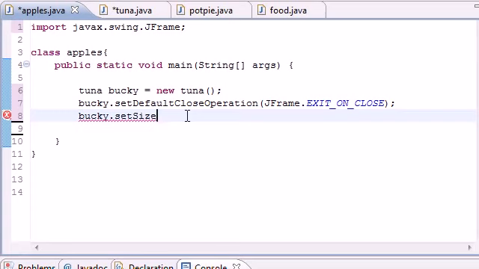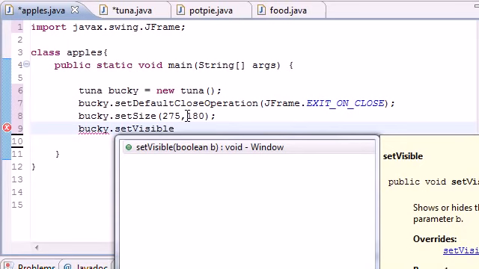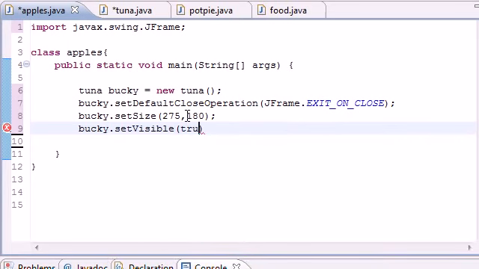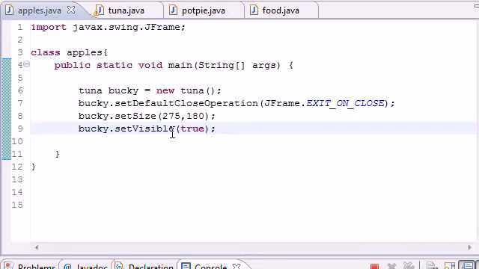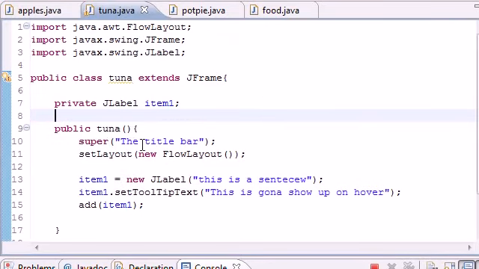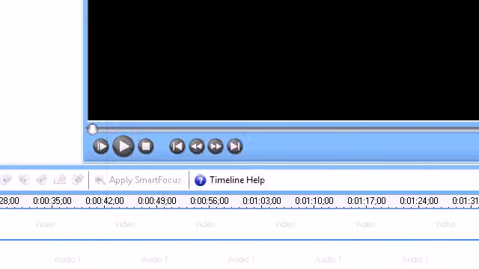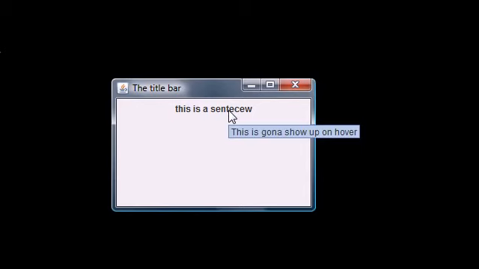Bucky setSize, and let's just put it like 275 by 180 or something like that. And now the last thing we need to do is Bucky.setVisible, and I'm going to do this real fast. Set true, and this pretty much means so you can see it. Now let's go ahead and run this, and what we got right here is this is a sentence, and when you hover over it, it says this is going to show up on hover. So again, that's what we built right here. This is a sentence, with the title bar at the top, and when you hover over it, this is going to show up on hover.